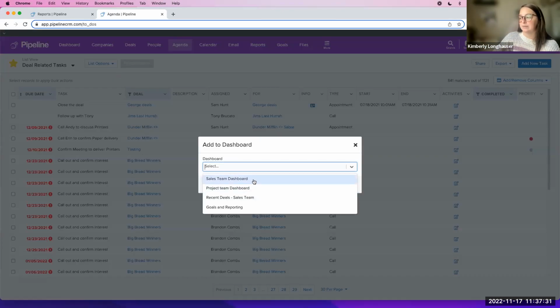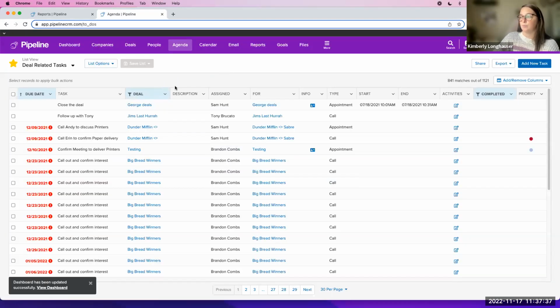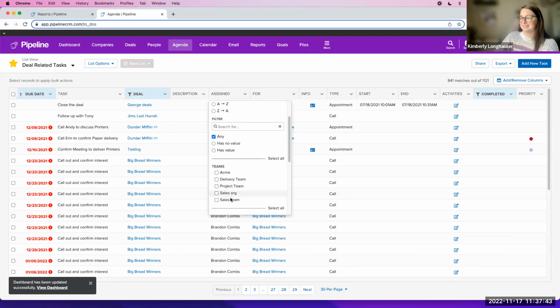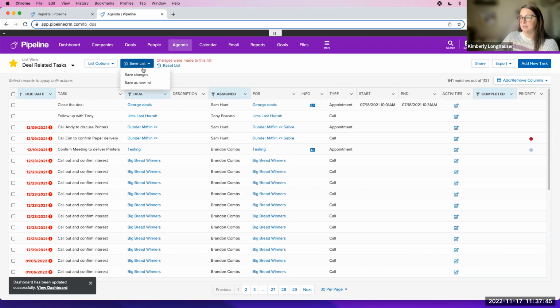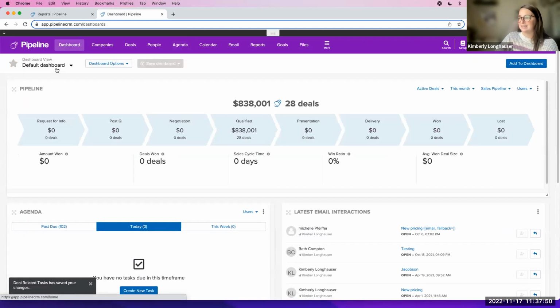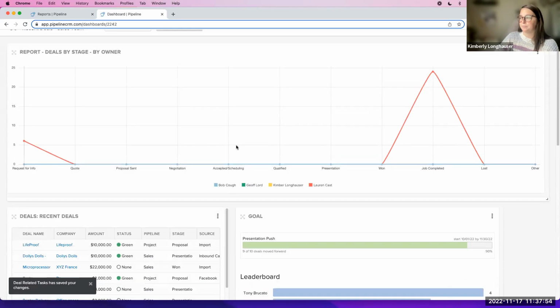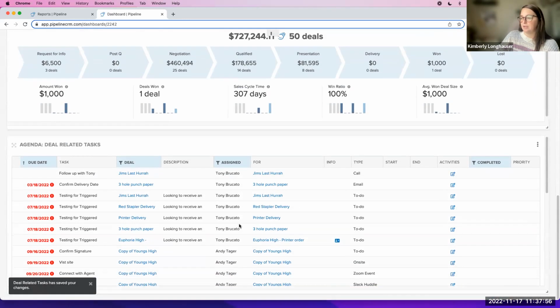And then I can select my dashboard that I would like to add it to. I'm going to add it to my recent deals for the sales team. And then once I've done that, if I want to go a step forward and filter who it is assigned to, so let's say sales team, and if I wanted to save the changes, now when I access that recent deal sales team, it will be here at the bottom.